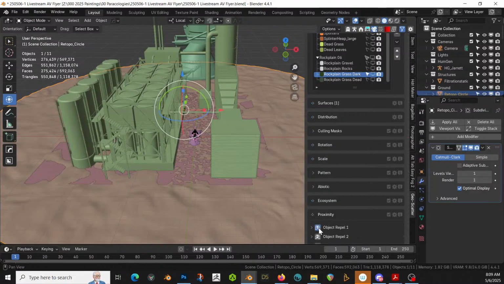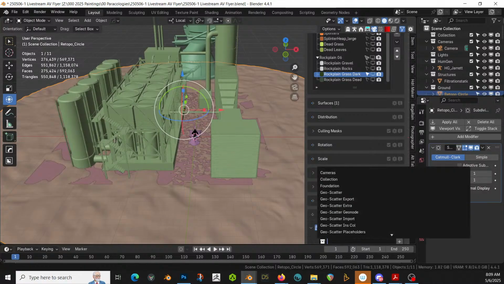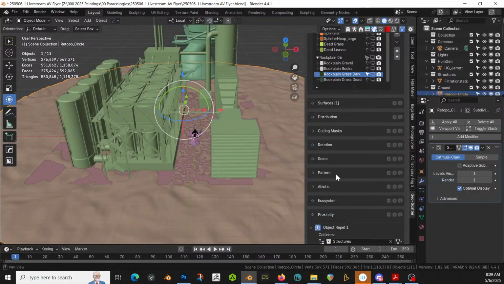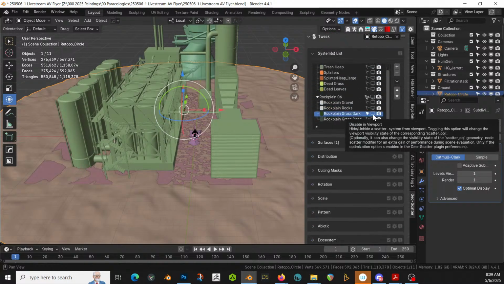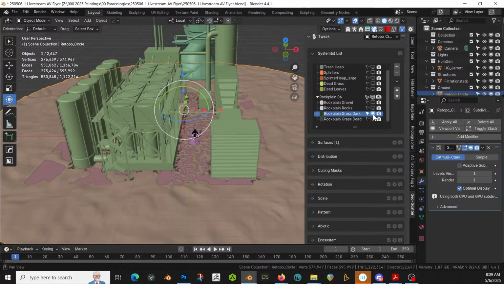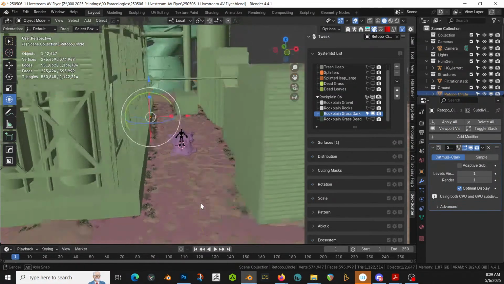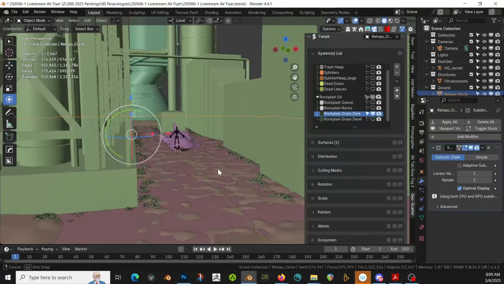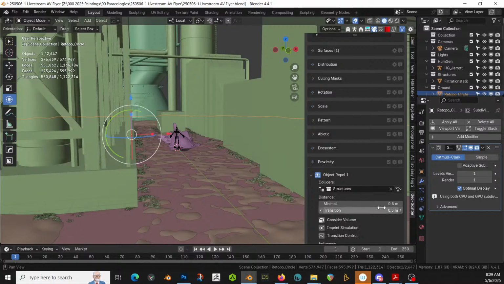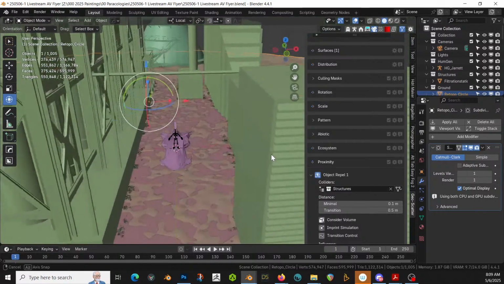Proximity, repel. We're going to reuse structures. And we're going to reverse that. And we'll try the minimum distance for right now and see what that does. And that gives us grass right around the edges, which, you know, I've done before, but that's fine. We can bring it closer if we want to. Minimum of 0.1. That'll suck it in more. It's like right along the edges.